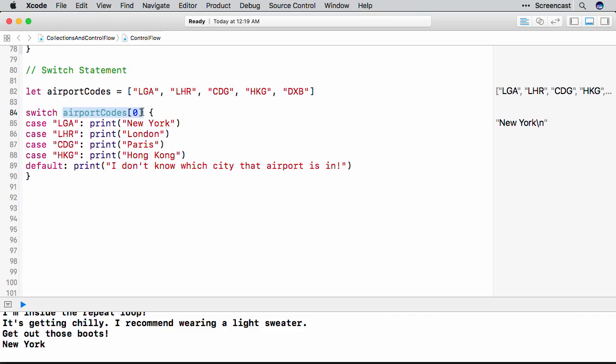Now, I want to give you a little behind-the-scenes explainer before we continue, because it's mostly interesting to see how this simple switch statement builds on everything that we've learned so far. Remember, we learned about type inference, right? Well, the compiler can figure out what type of a value this is automatically. That's because airport codes is an array of strings. Remember, if we option click on the name, you'll see that it is an array of strings.